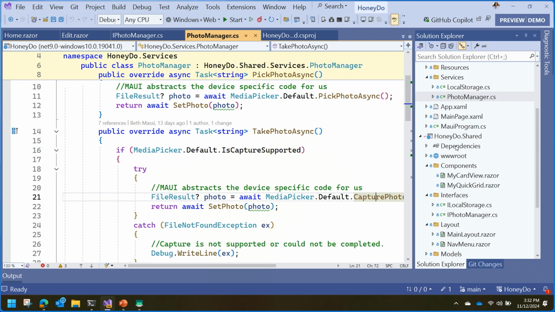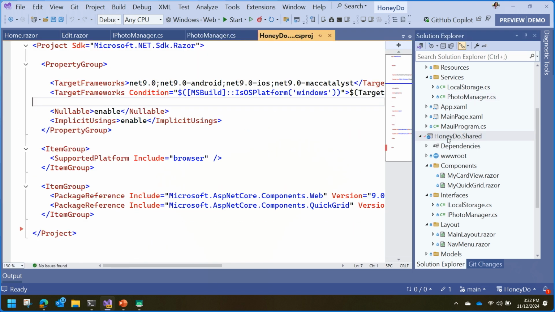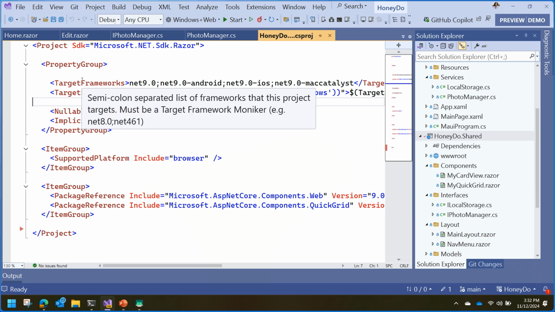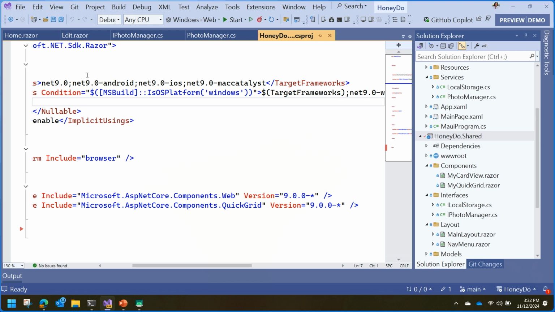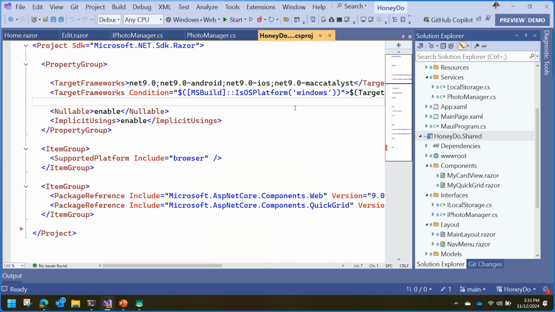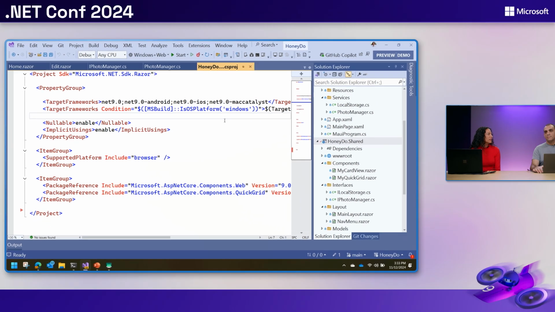Okay, the way that we create these multi-targeted Razor class libraries, just like in MAUI, is with target frameworks, where you can target which of the operating systems you want to target. In this case, I'm saying .NET 9, that's the web, Android, iOS, Mac Catalyst, or if we're on Windows, build for Windows. And so that enables us to build different versions of our shared class library. And that's just another way to create UI that needs to target multiple devices, and an easy way to do it, I think.